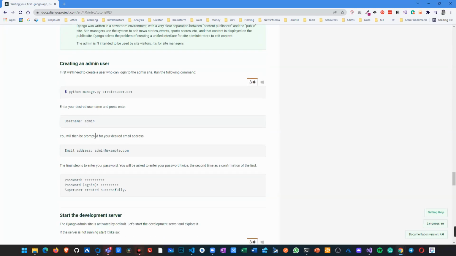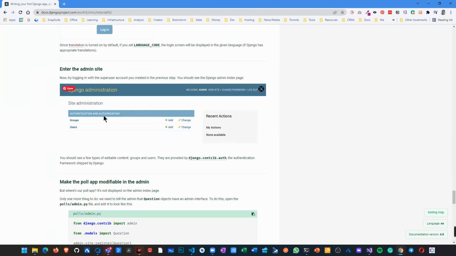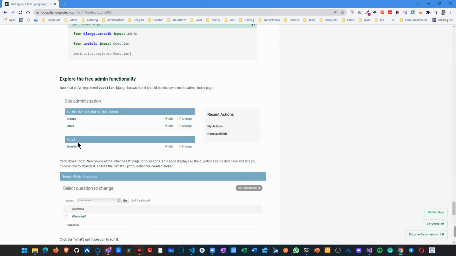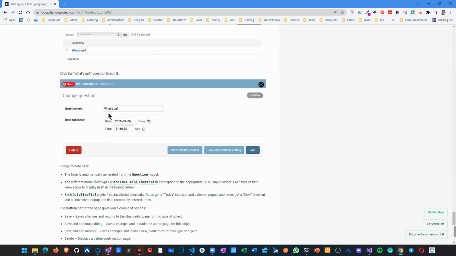Interesting. So you create a user, admin starts. When you put admin at the end of it, you get this page. Groups, admin, question, site, polls. So you're doing a poll, and now you're asking questions.